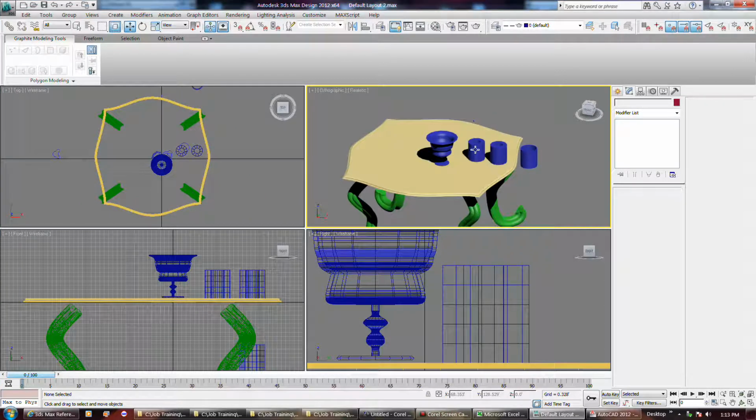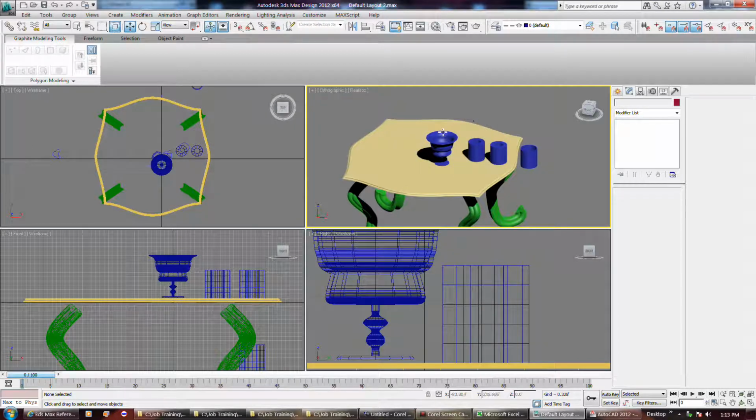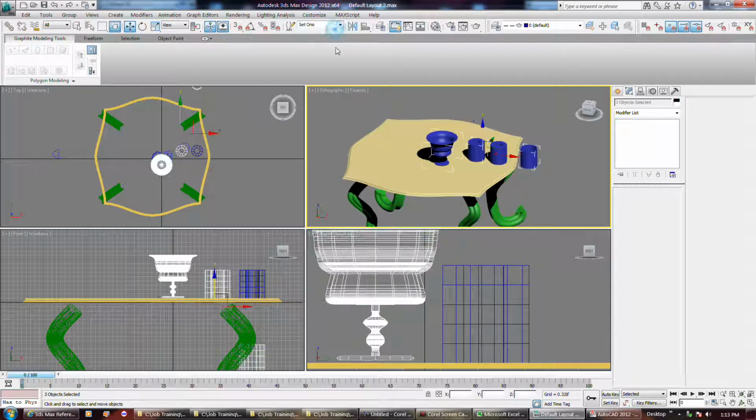Okay, another thing you can do is, let's say I wanted to create a selection set. I can give it a name. Okay, I can still select them individually, but I can go to the drop down set, and there's your selection set.